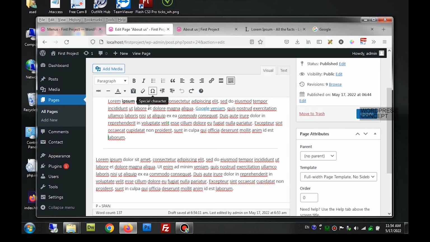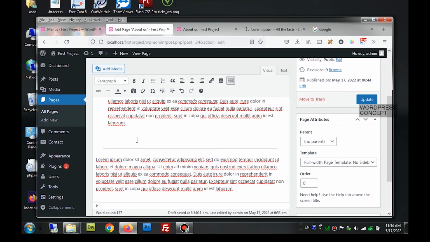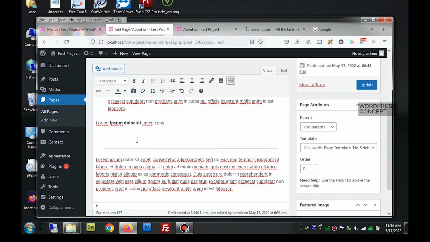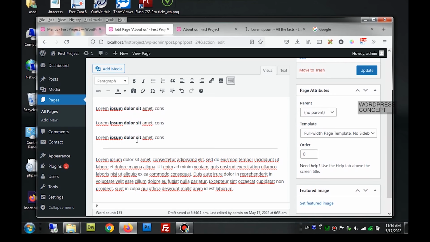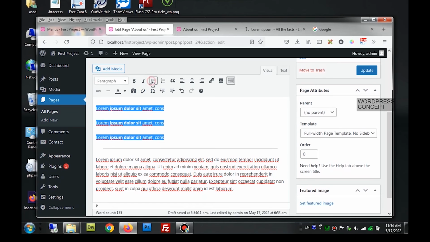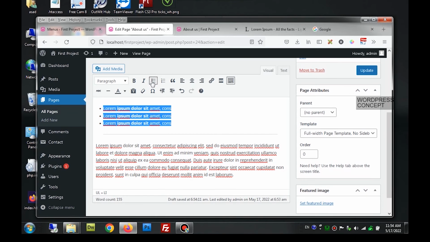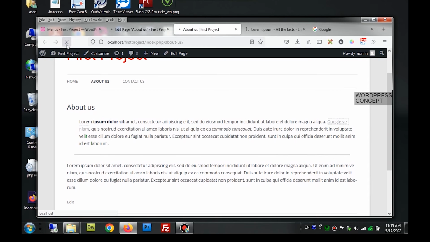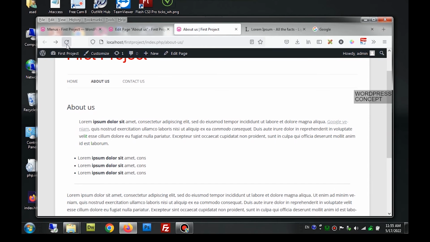Also we can use this list structure. For example, I'm pasting three lines. I can make them bullet points. I will select it and click on this one. So this is unnumbered bullet points. I can update it. Now you can see the bullet points came.